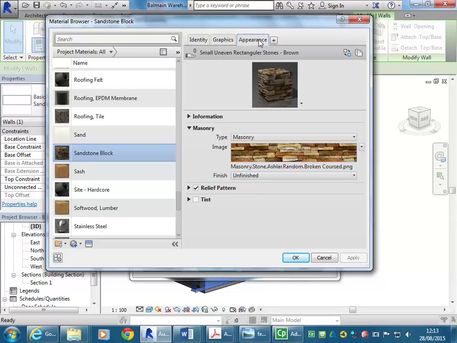Do you not change the physical profile of that? That's what we're going to do. So now, back on the appearance, it's still worth loading them in from the library because it gives you the basic setup, which we want.